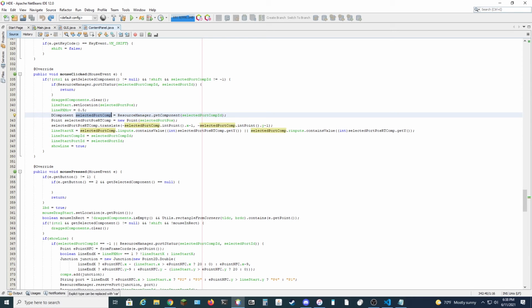The component that we want to create the line on, we're just going to retrieve the selected port component ID, and the position of that component, or the position of this port, it looks like. One second.